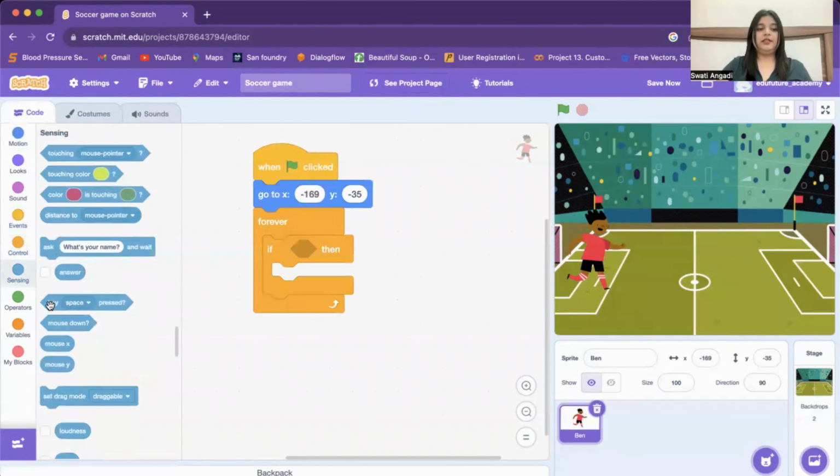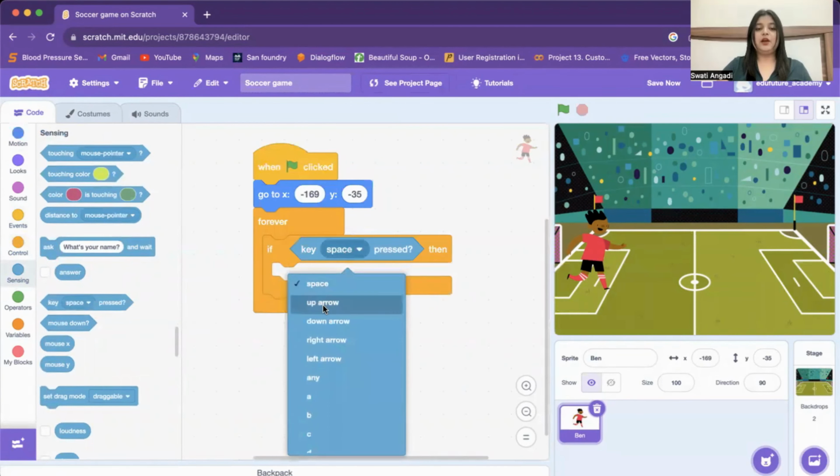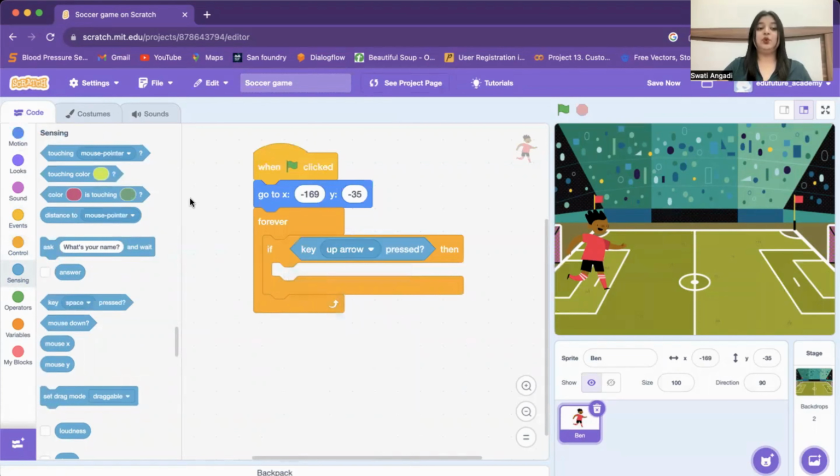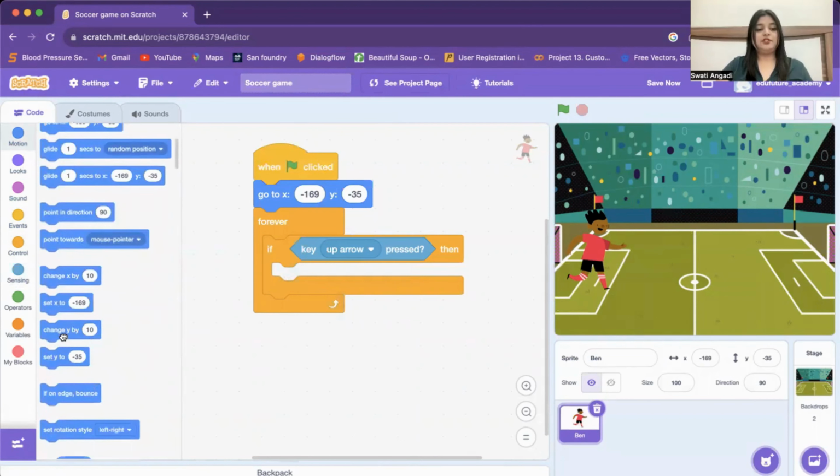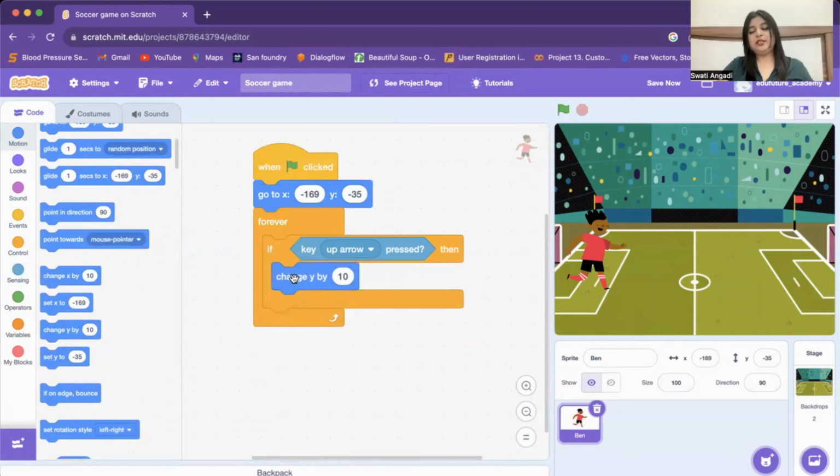Go to sensing, you have key space pressed. Change it to up arrow. Up means Y, that is positive Y. So go to motion, scroll down a bit, and you have change Y by 10. Okay, if you want a 10, keep it 10. If you want him to go slowly, reduce the value, or else you can increase the value. Both of them is fine.